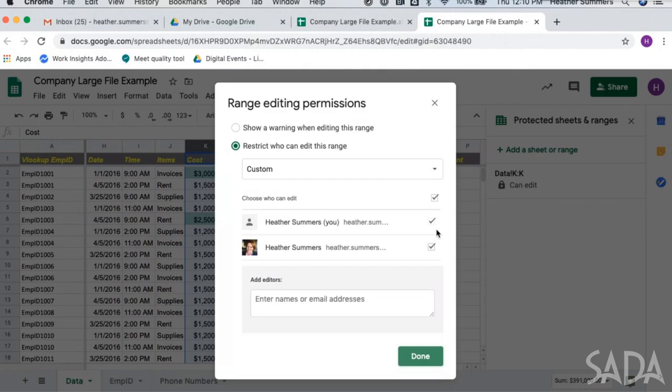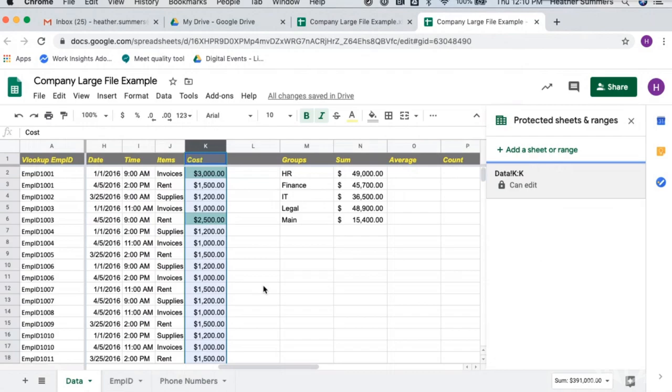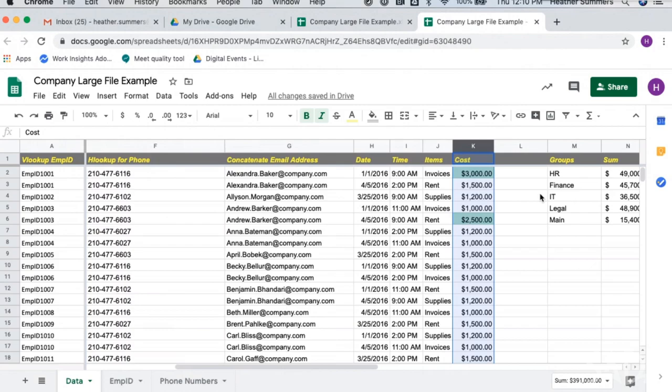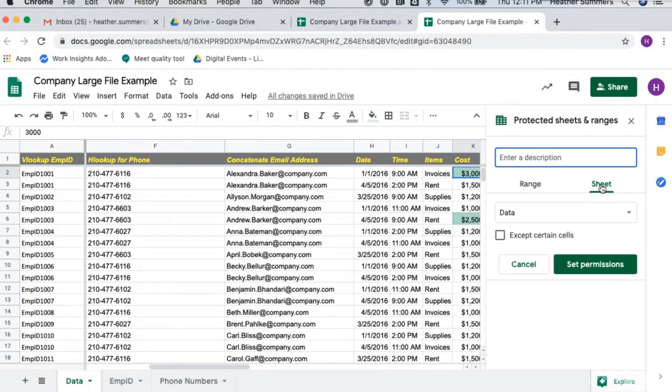And now the changes have been saved. And my SADA account cannot change anything inside of that column. So I can edit, but I can't change that column. I could protect the sheet, or I could protect an individual cell if I wanted to by going to the tab like we saw before, and this is the other method. So I can do the entire sheet except for those cells, or I can protect an entire range.